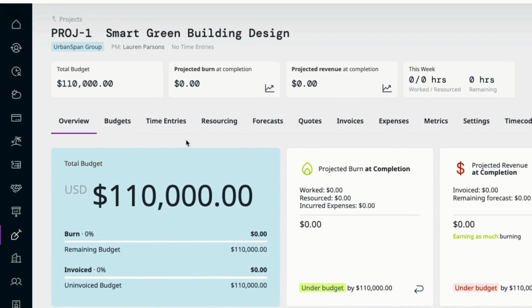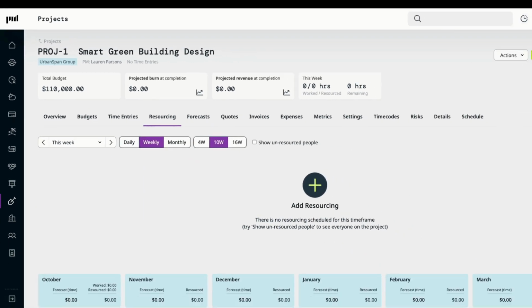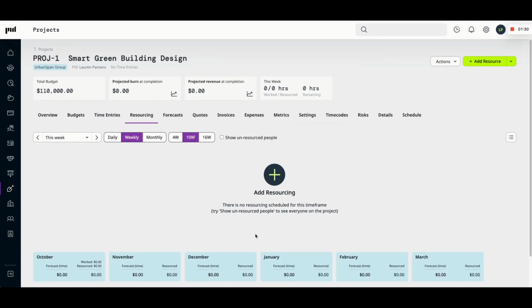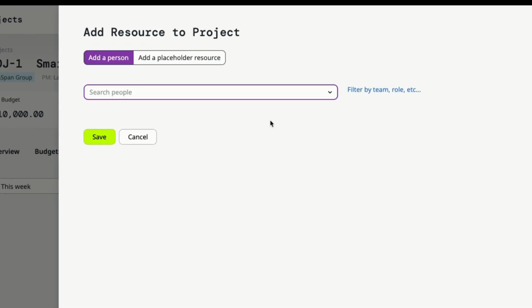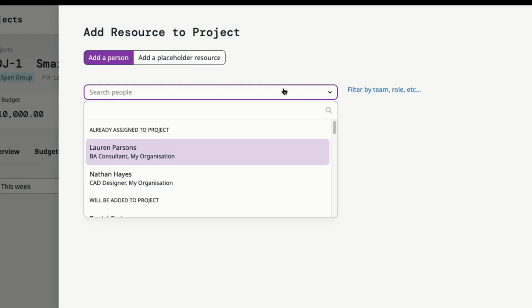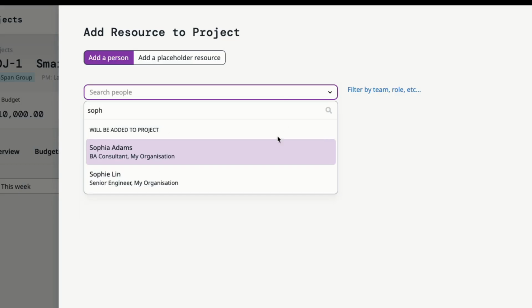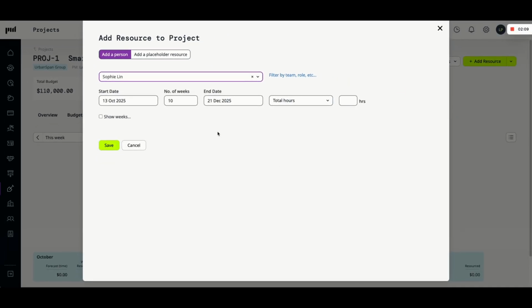Select the tab that says Resourcing. This tab gives you an overview of people and availability. You'll notice that it's currently set to a weekly overview. Let's add a person to this project. Select the Add Resource button in the top right. Use the drop-down menu in the Search People bar to select the right person for your project, or start typing in their name to search for the person. Click Save.